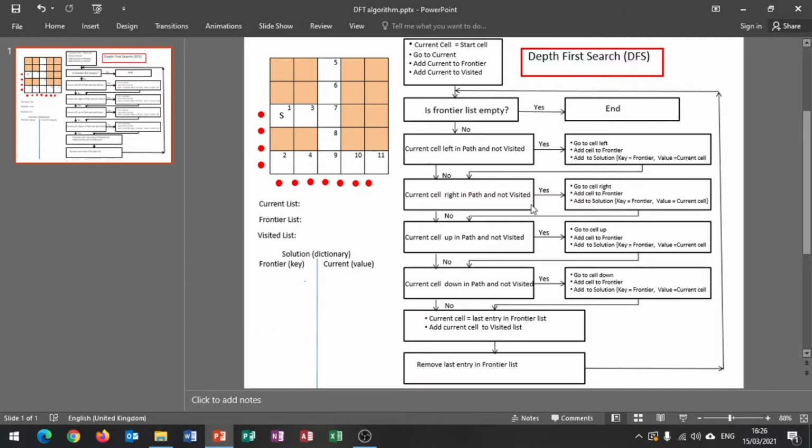So this is the algorithm. I'll go through it in a few minutes. Obviously this is the maze, but let me bring our attention to these four lists that I've got here. We have a current list, and that's going to contain the current cell that we're actually in. We have a frontier list, and that's going to contain a list of all the cells that we're going to go to next. And we have a visited list, which contains a list of all the cells we've actually visited.